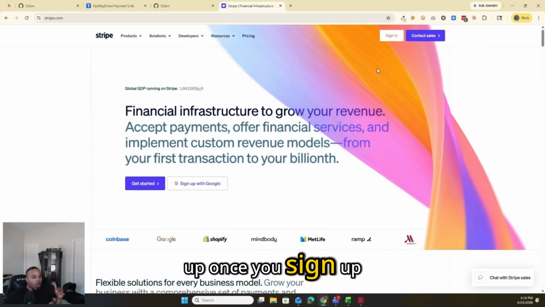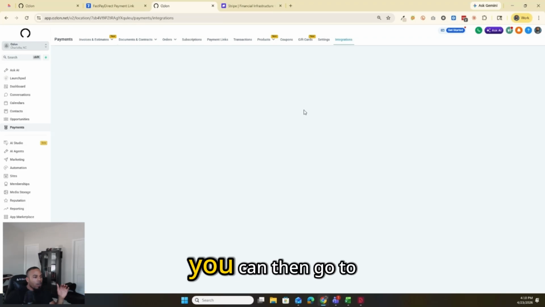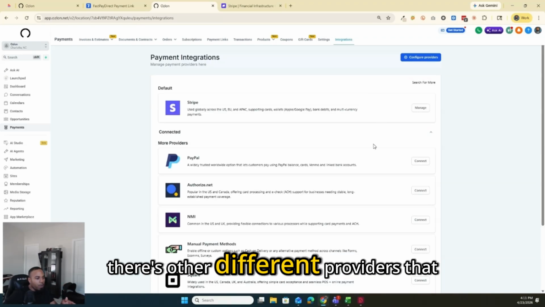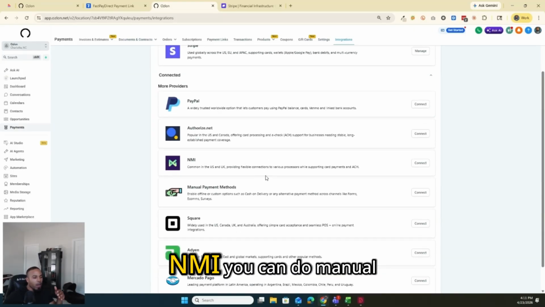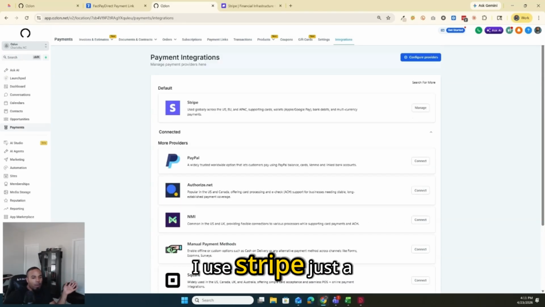You sign up. Once you sign up, you don't really have to worry about too much of anything else because you just go to integrations. You can then go to the payment integrations and manage there. There's other different providers that you can do: PayPal, Authorize.net, NMI. You can do manual payments as well, Square, and a couple other ones. I use Stripe. It's just a lot easier.